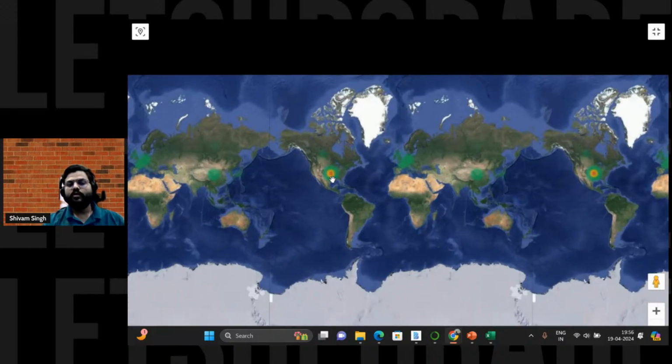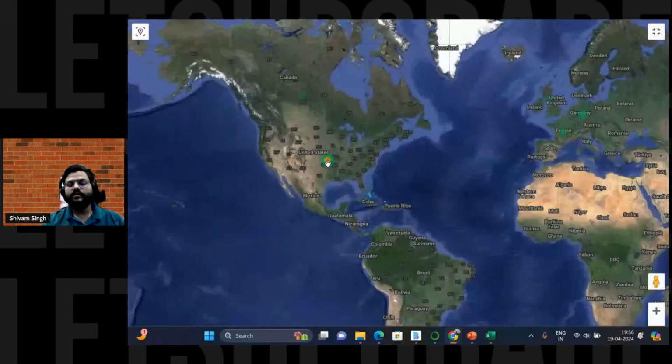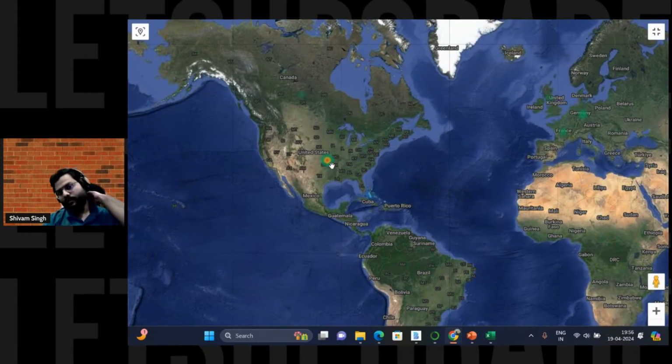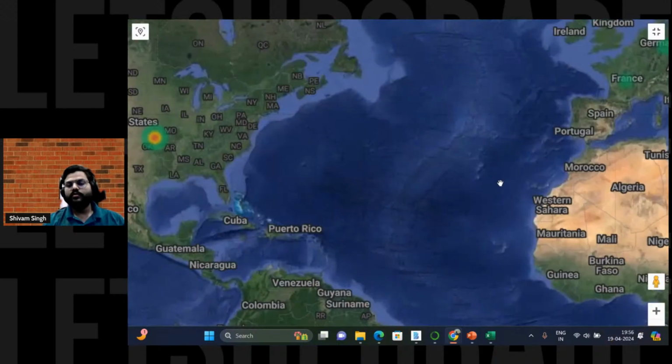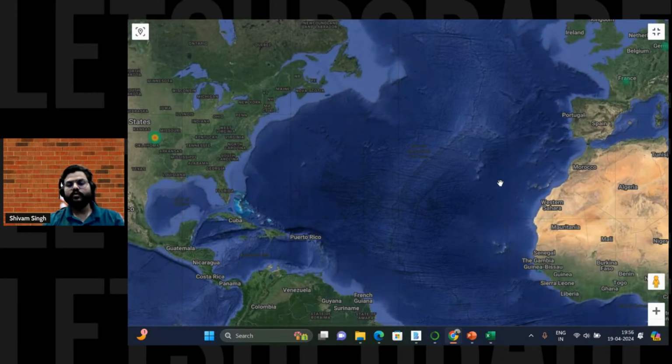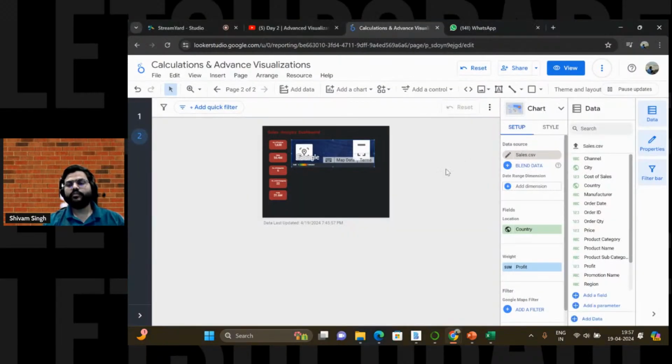And then guys, you can observe that this is the United States. Even in the United States, it's not like we are getting a good profit from every state. Maybe somewhere in the middle we are getting a good profit. Similarly, you can go to another state or another country and see what kind of profit you are getting over there.